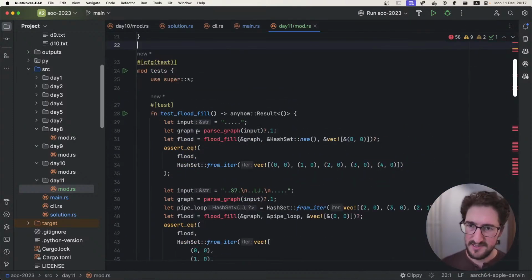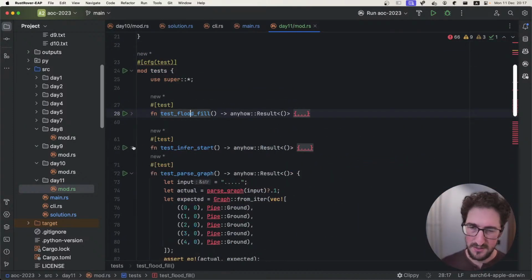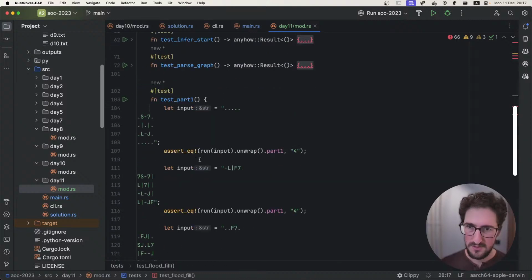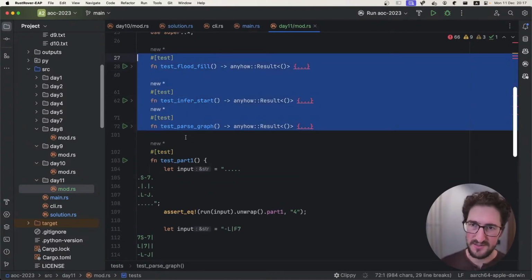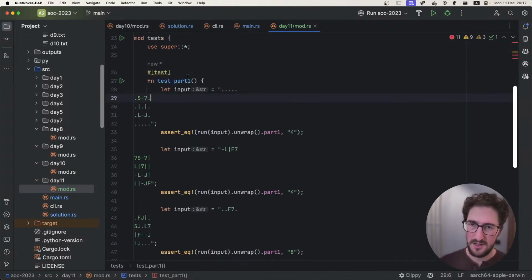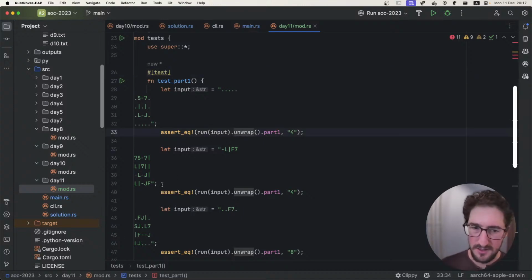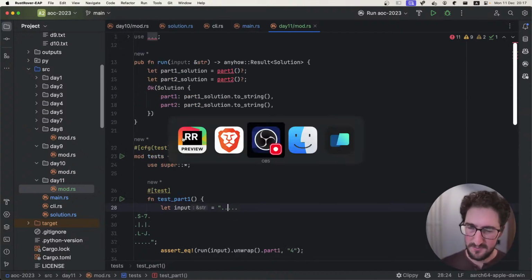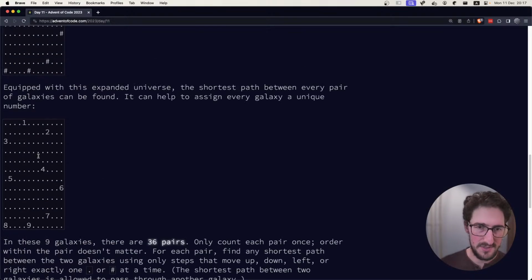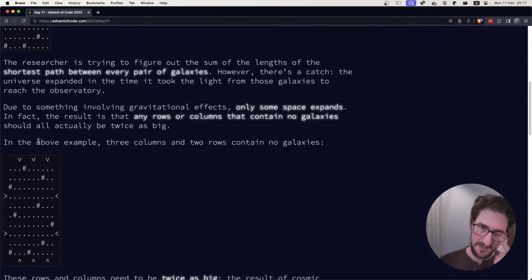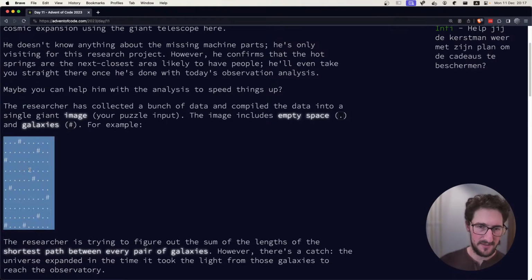And within our test, we clear everything up as well. Just need the test part 1 and test part 2. So let's do that. Let's paste our inputs. So firstly, we know that we need to learn how to expand things. So let's try to expand this galaxy.